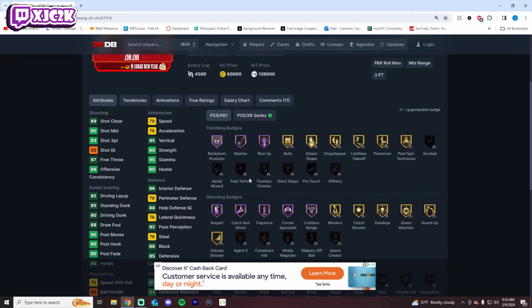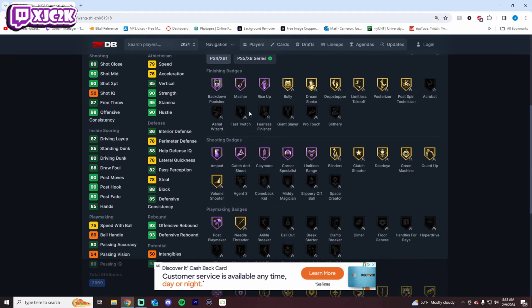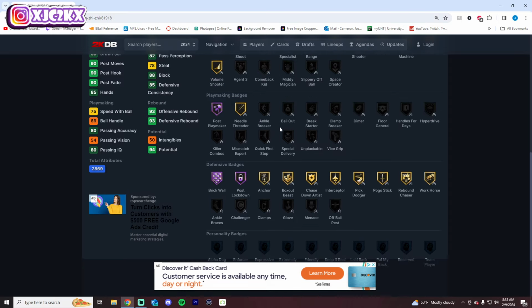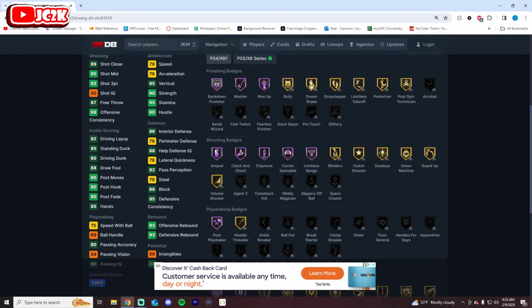I will say, if you're going to use this Wang card, you might want to add a couple badges to him. Fast Twitch would be a good one. Agent 3, maybe. Bailout, Break Starter. That type of stuff potentially, and then defensively Clamps would be an important one. Maybe even if you could upgrade Anchor to Hall of Fame, that'd be really nice.